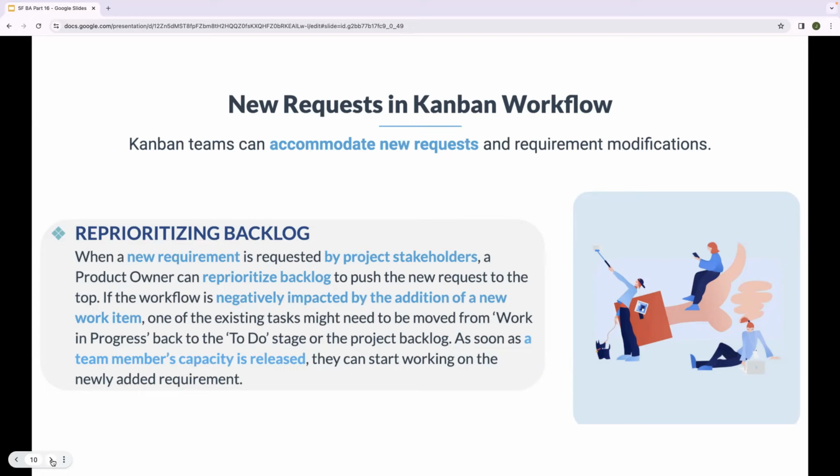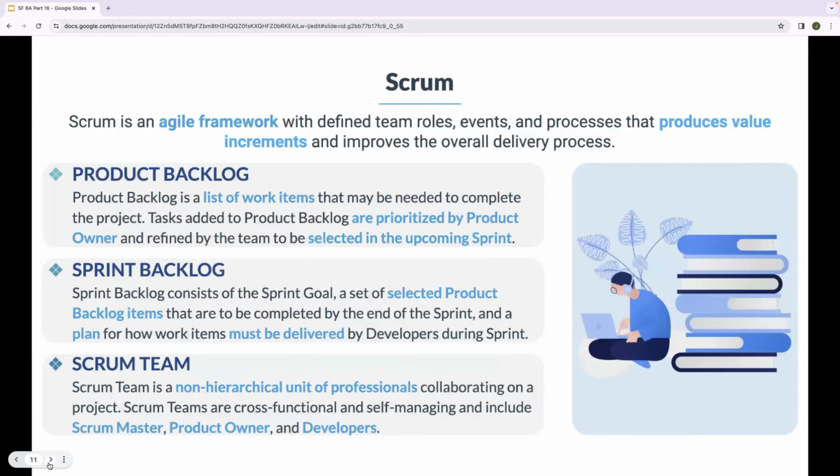If the workflow is negatively impacted by the addition of a new work item, one of the existing tasks might need to be moved from work in progress back to the to-do stage or the project backlog. As soon as a team member's capacity is released, they can start working on a newly added requirement.